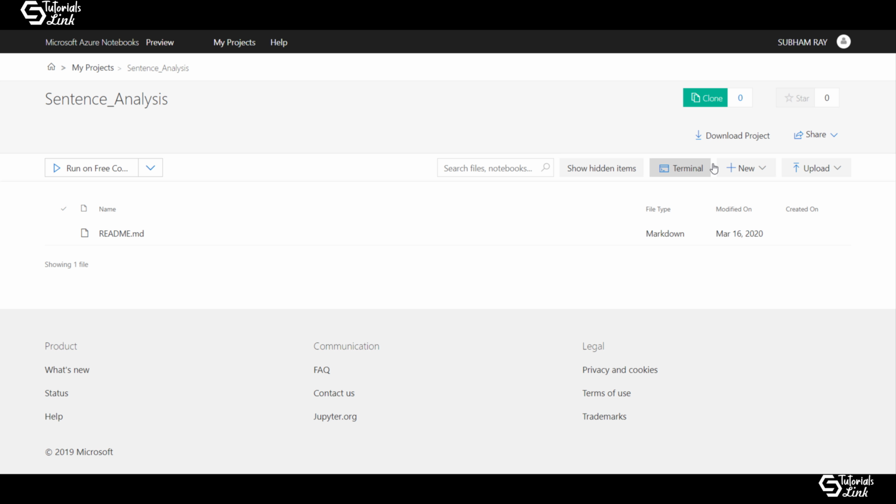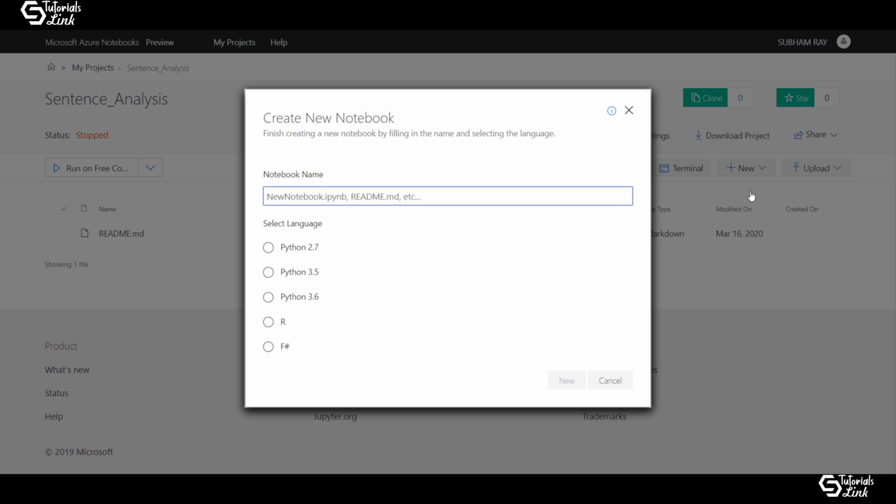So the next step is to click on your new button, and then click on the notebook button. For me, I would name my notebook sentence. Clicking on that, you can choose the version of the language you want. For example, here we have Python 2.7, Python 3.5, Python 3.6, R and F sharp. For this project, I would suggest you go for Python 3.6. You can see on your screen that the extension has been automatically created for your project.